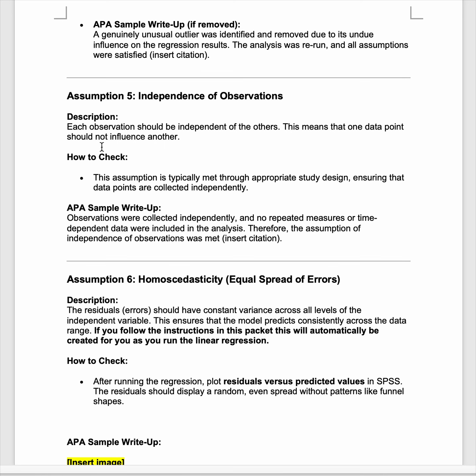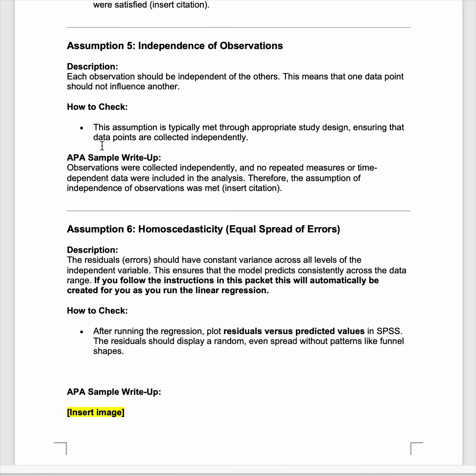Now, what's interesting is assumption 5 is not actually something we can confirm in SPSS. In the education field, observations are generally independent. What that means is my high school grade is not done at the same time as my math achievement score. They're happening at different points in time, okay? One does not depend on the other. If I get an A in high school grades, I don't automatically get something in a math achievement score.